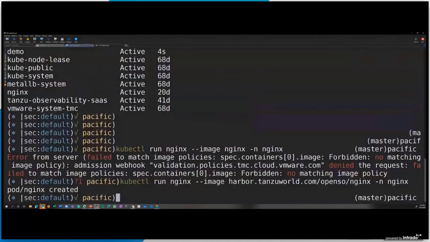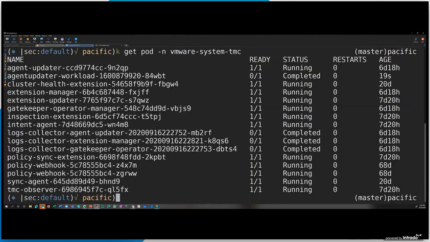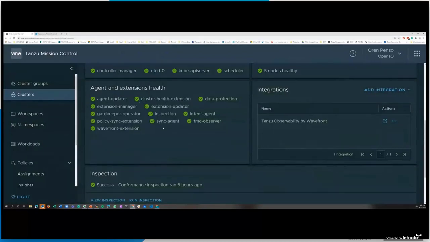So if I get pods in the namespace vmware-system-tmc, those are the pods that are being installed. Now, those pods are a reflection of that window where you have all the different capabilities and if it's healthy or not. Wavefront is not part of Tanzu Mission Control. Wavefront is now rebranded as Tanzu Observability, and it's a different cloud service in the same Tanzu Manage pillar.